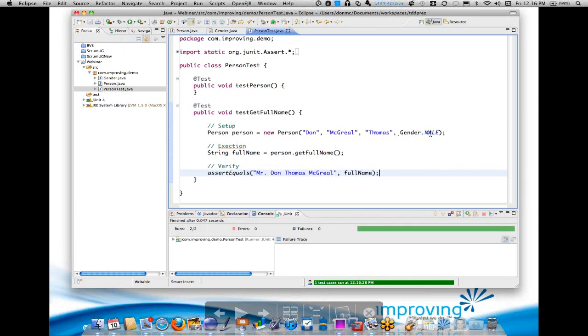Mr. Don Thomas McGreal, given that I'm a male, it's going to say Mr. This is what I'd expect back. I always get a little bit nervous when it passes for the first time. It makes me think maybe it's not actually running the test. So a little trick is to make it fail somehow, just to make sure that you're not crazy. And there it is. It's red. I'm going to make it pass one more time here.